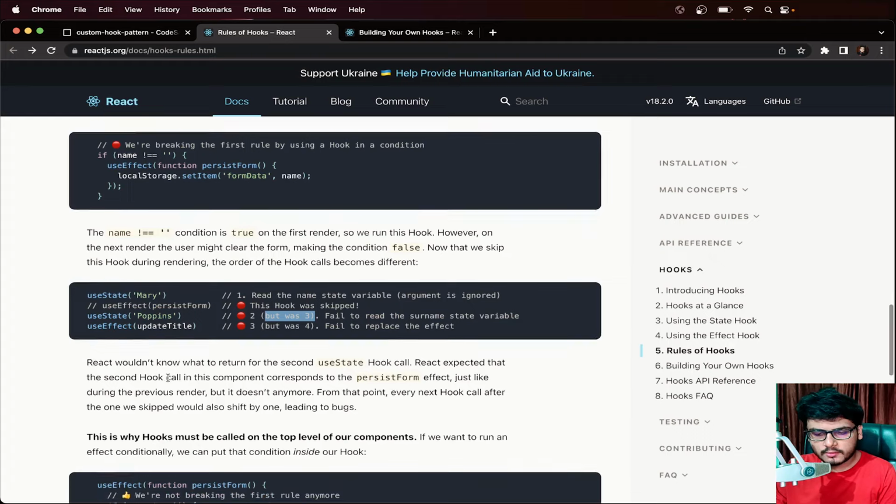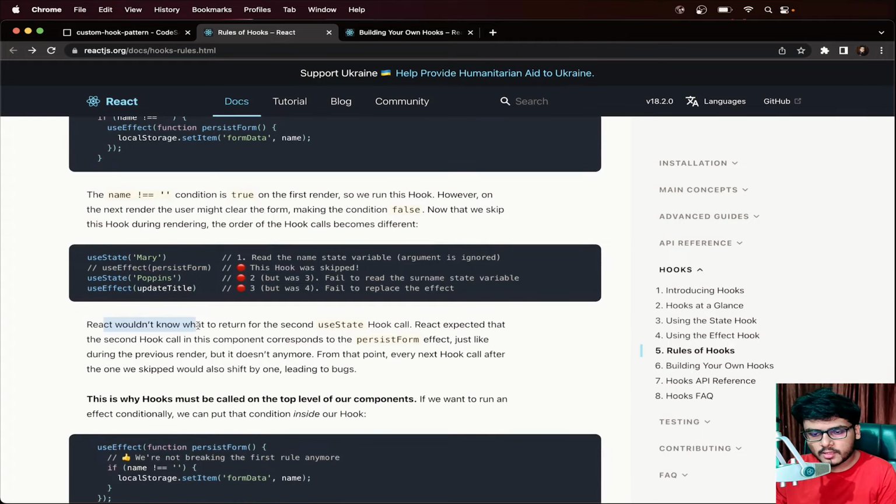So let us read out this line. React wouldn't know what to return for the second useState hook call. React expected that the second hook call in this component corresponds to the persistForm effect, just like during the previous render, but it doesn't anymore. From that point, every next hook call after the one we skipped would also be shifted by one. We just saw, right? So this would lead to bugs.